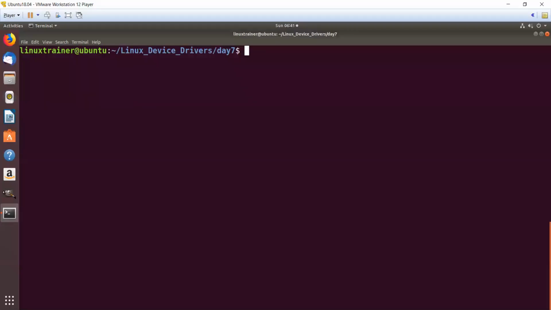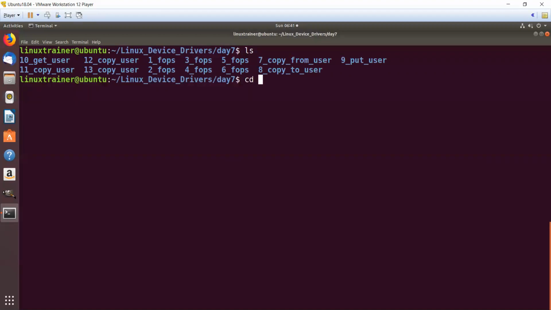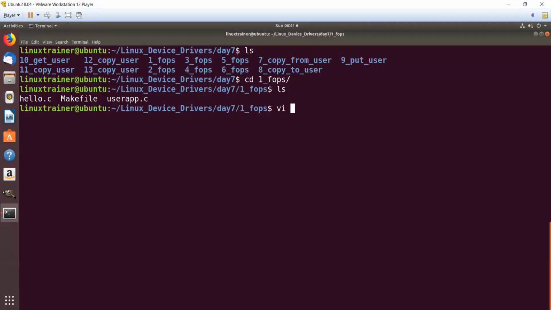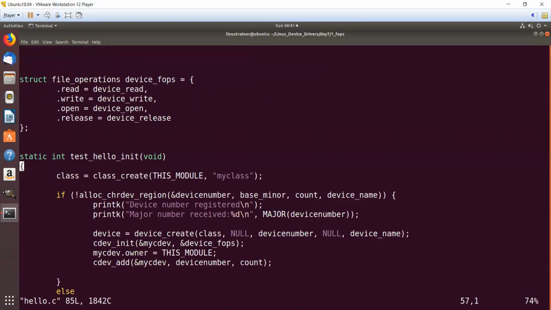So in our morning session, we have seen the basic character driver. So we'll continue from there. So this was the character driver. The first step is to allocate a device number.